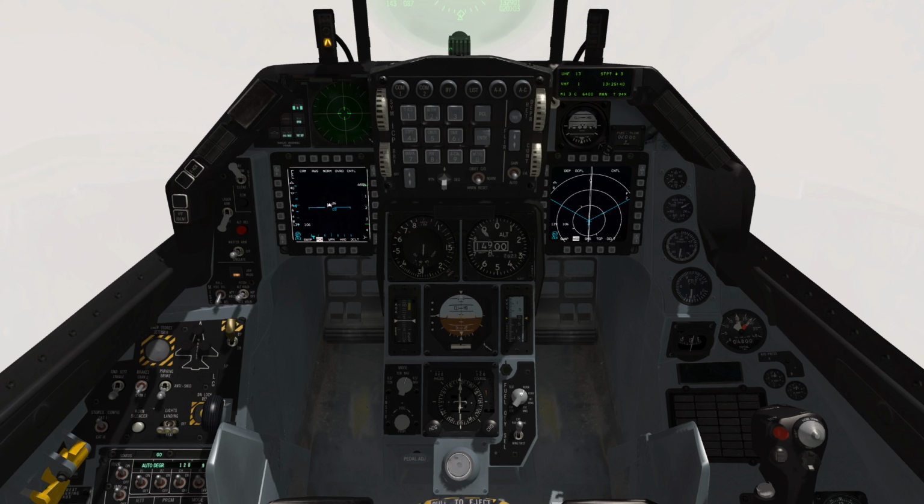Okay, so we're almost at 20 miles, so let's get ready. Autopilot off, throttle back, and let's descend to 7,000. And we want to be below 250 knots before we're 10,000 feet.